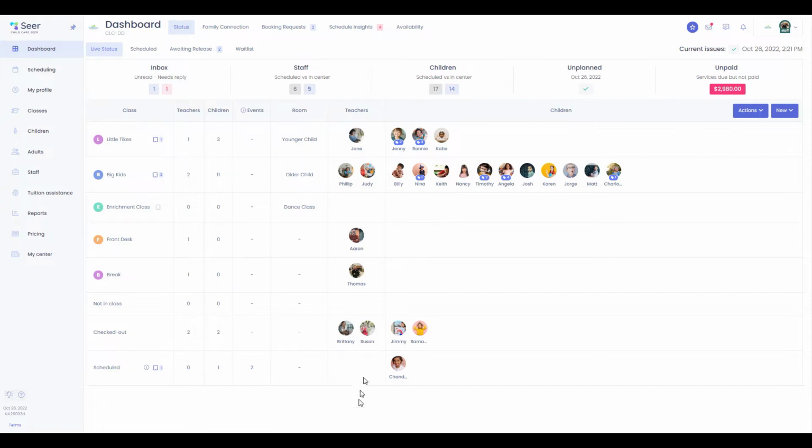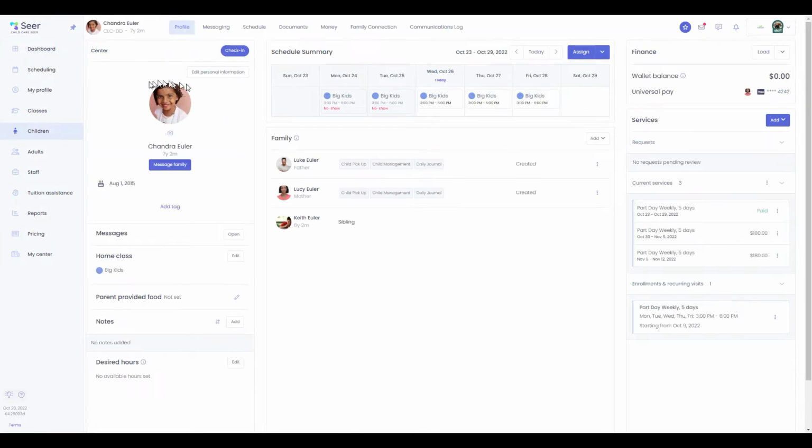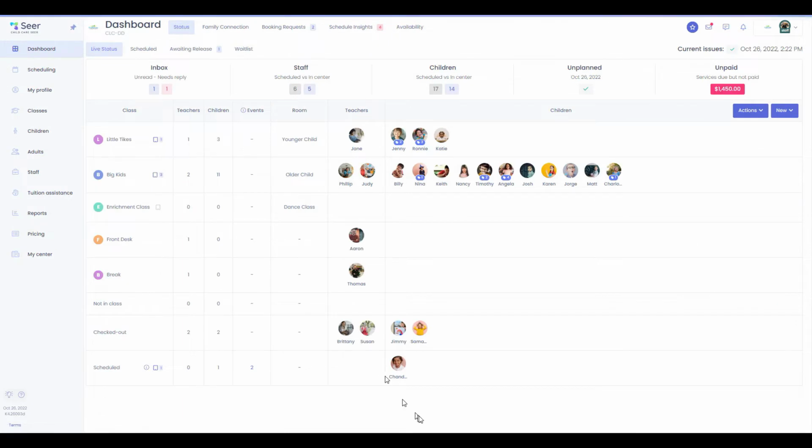For example, let's look at Chandra. By touching her picture, we're able to look at her profile, check her in, or look at her daily journal. Let's take a quick look at her profile. The profile for a child has their picture and their age, their birth date, and much more we'll discuss later in this presentation. Going back to the dashboard, let's go ahead and check Chandra in.